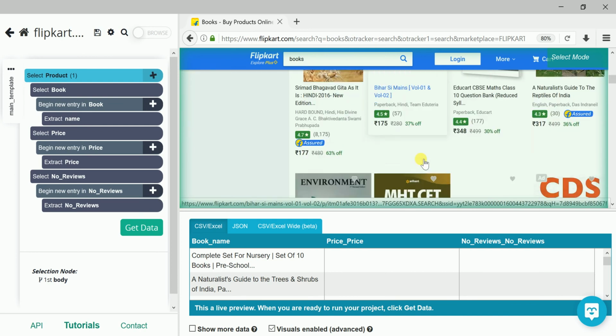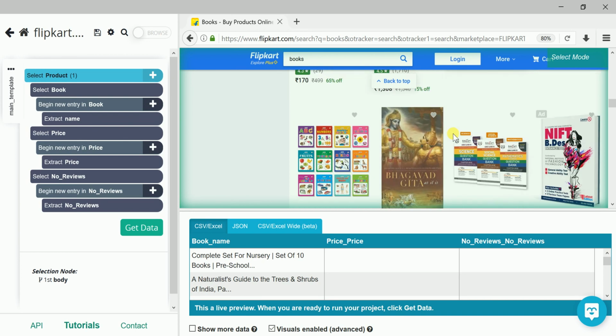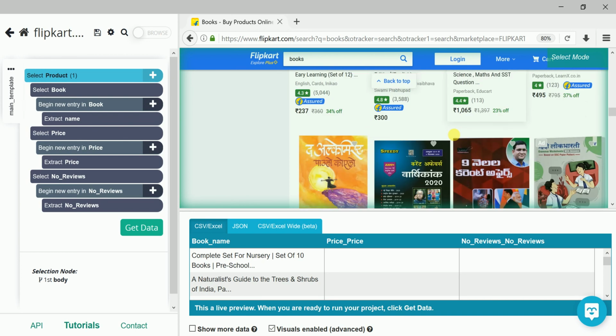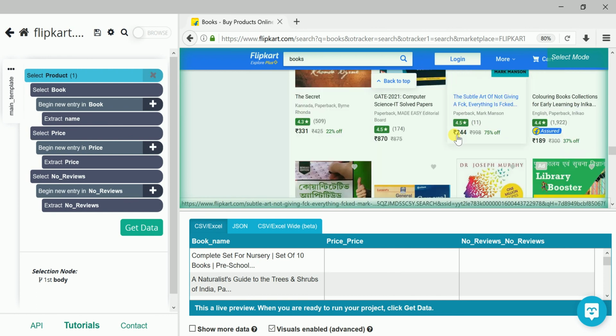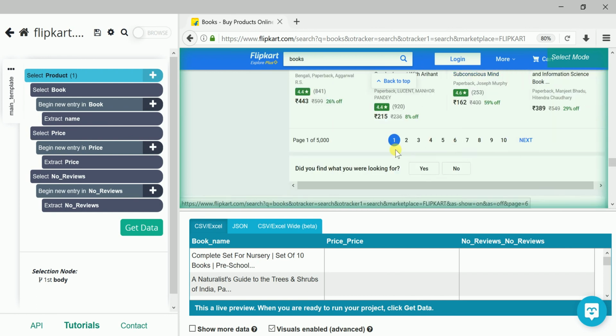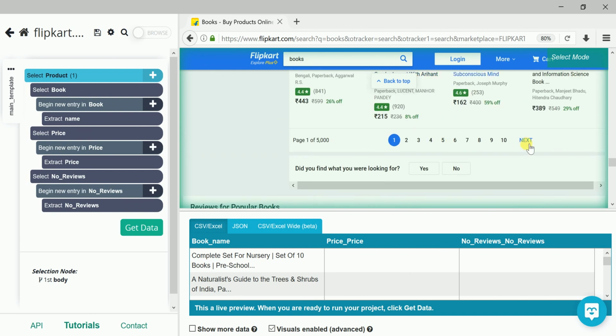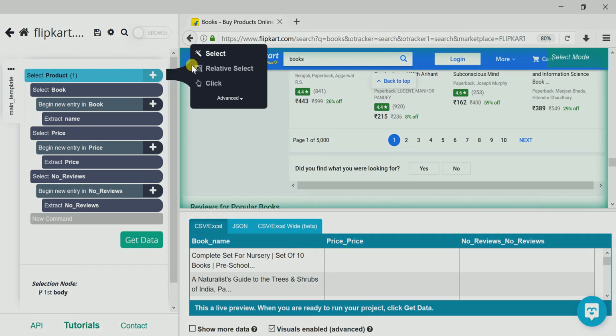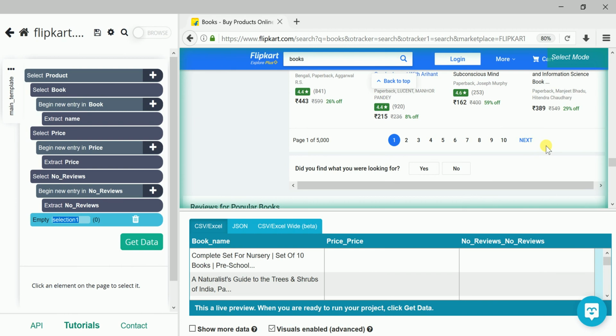We are done with the first page, but we require this activity to happen for more pages. Maybe I can say all the pages or maybe 2 pages. I'll show here for 2 pages there is an option called next. Okay, what we need to do is, before clicking next, I need to go here, select, then I need to select here, and click next.